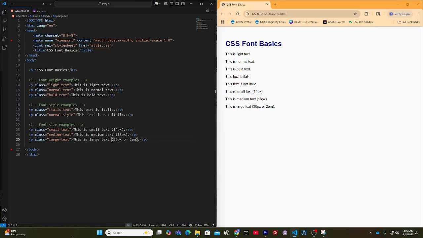Okay, here I have an HTML document with some text in there. We have a heading, H1 heading, CSS font basics, and then we have 3 paragraph classes underneath font weight. And one is going to be defined with light text, normal text, bold text. And then we have another comment, font style examples, and we'll go italic and normal. And then we have a third comment here for font sizes, and we'll give you about 3 different sizes here.